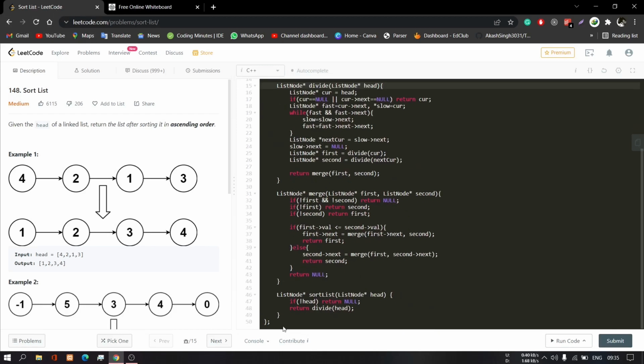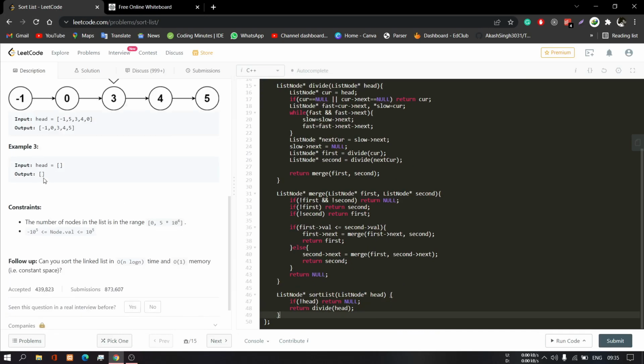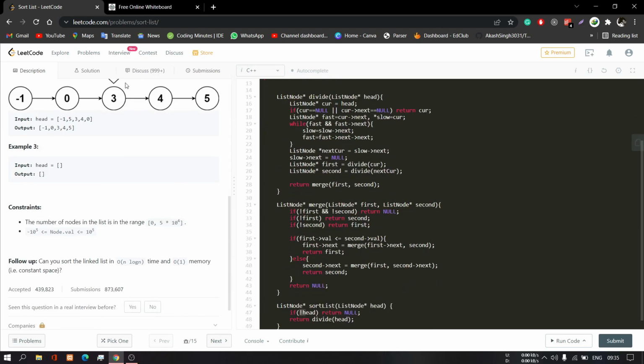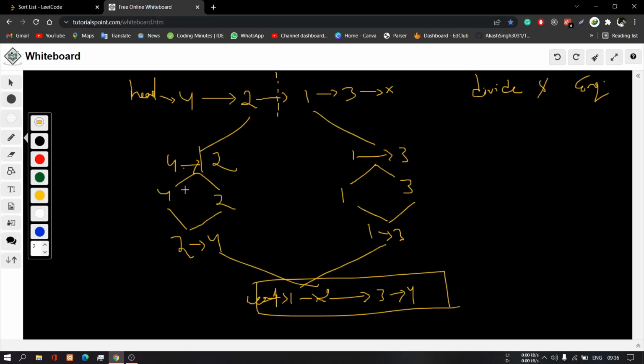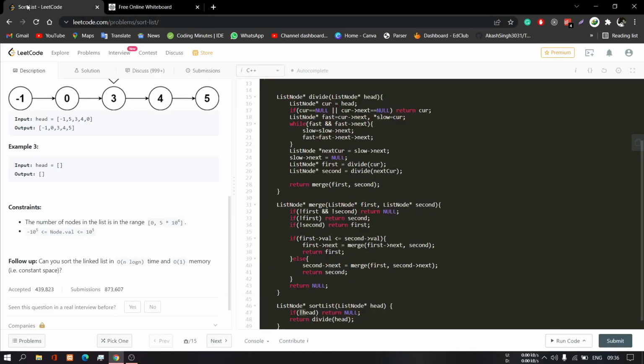First of all, this is the function which is already given. I just check if my list is empty or not. If it is empty, then I just return null. Otherwise I call a divide function, which helps me to divide this list. Let's see what the divide function does.